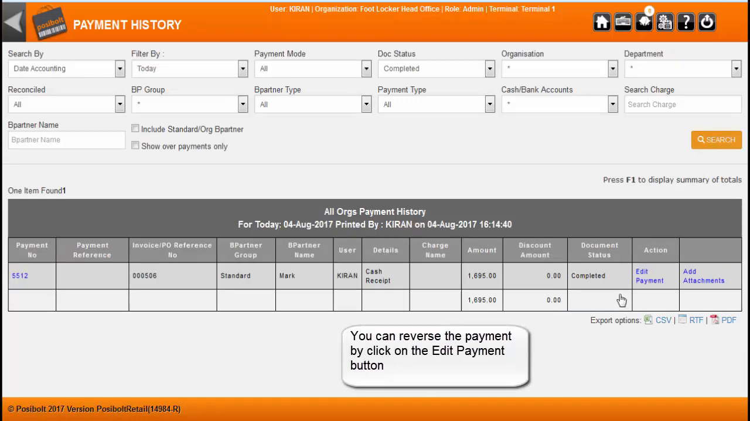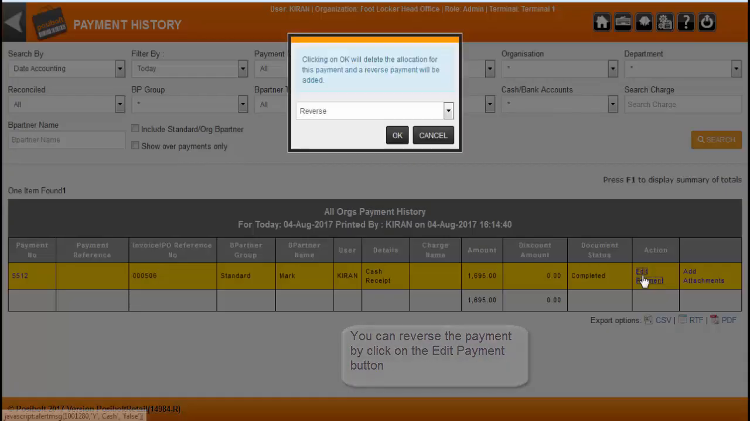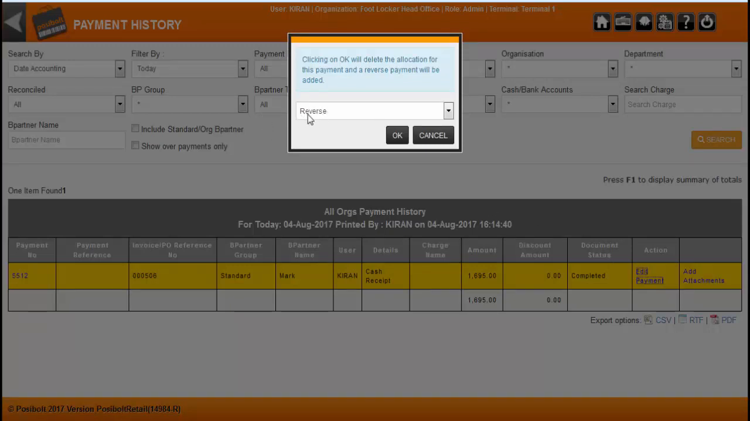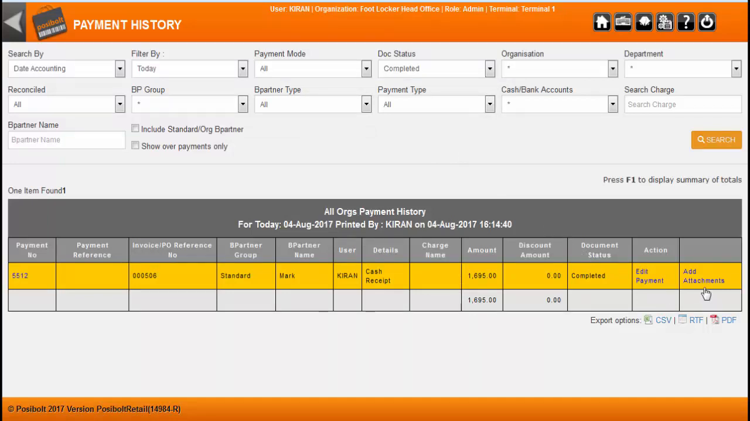You can reverse a payment by clicking on the Edit Payment link. This link is enabled from the role configuration of the user. You can add attachments to an order by clicking on the Add Attachment link.